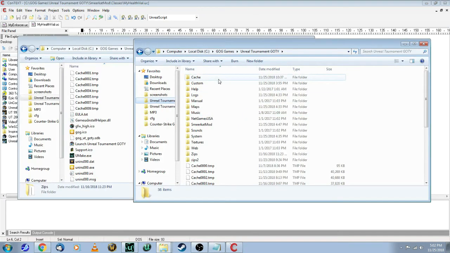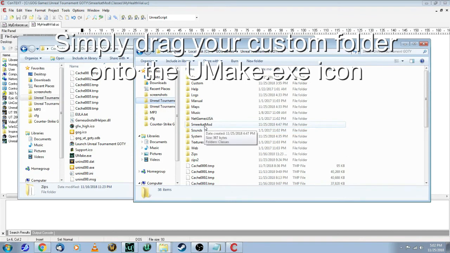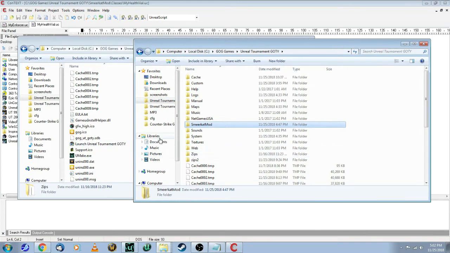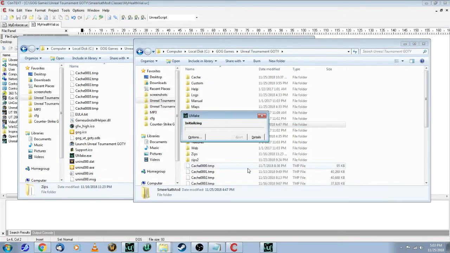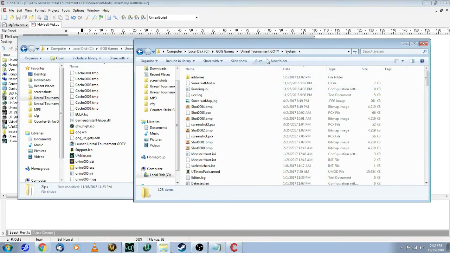So I have 2 windows here just to show you what you need to do to compile. Here is the name of your custom package. I've called it smearcadmod, and all you have to do is drag this into your executable called Umake. So I take this and drag it into Umake like that. Now you will see that in the system folder a new .u file has been created. That's what contains the custom code.